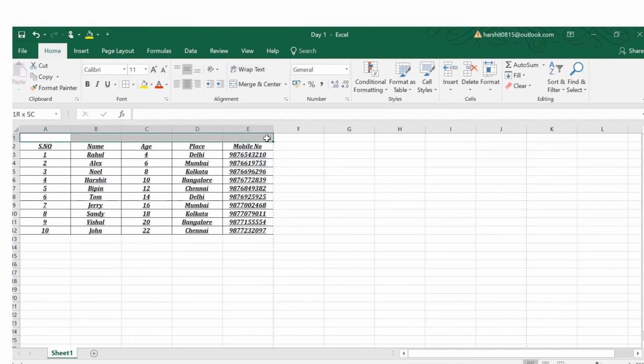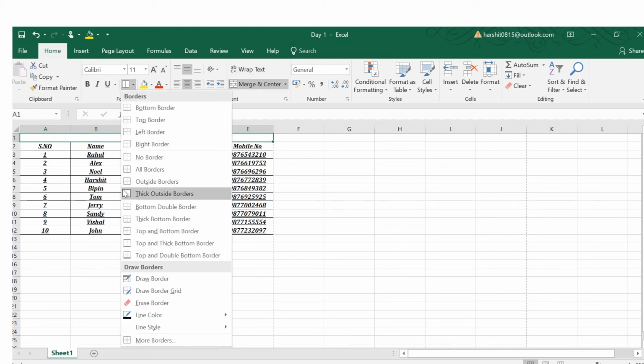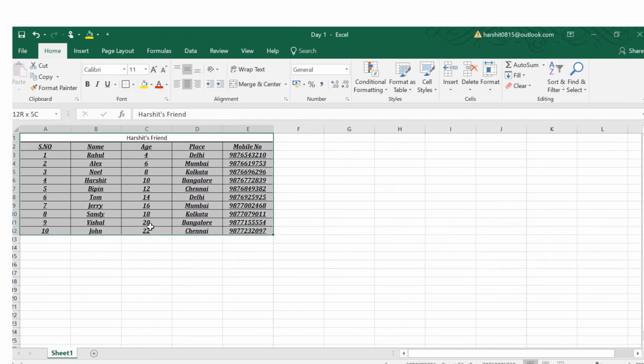Sometimes it happens that we have data, suppose these are all my friends, and I want to write "Harsh's friend." Now there are one, two, three, four, five columns. But if I write "Harsh's friend," it will just come up here, but the data is from here to here. What I can do is click here, click on Merge & Center, and give this a thick border. Now you see it comes as "Harsh's friend" put together here itself.